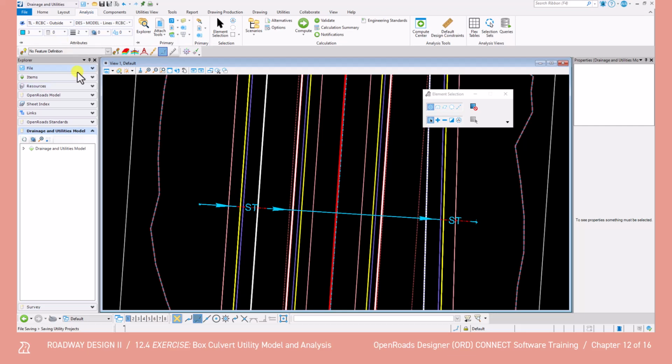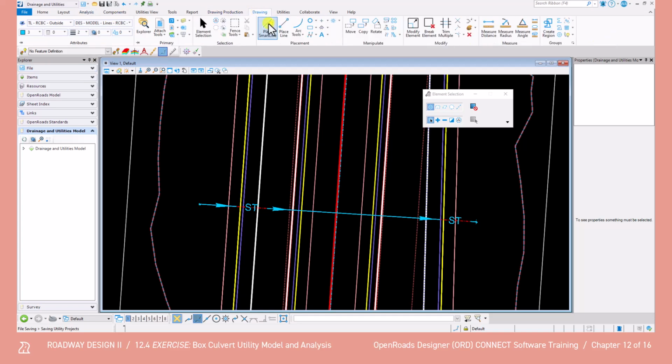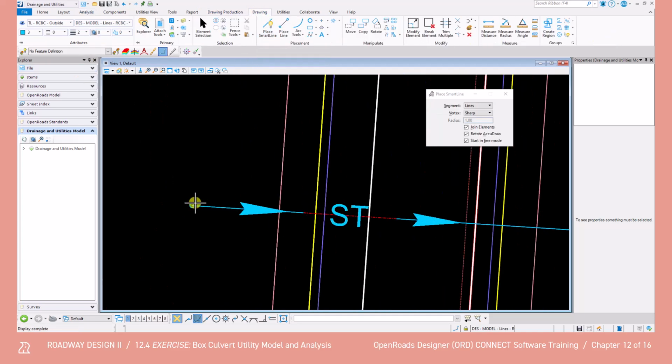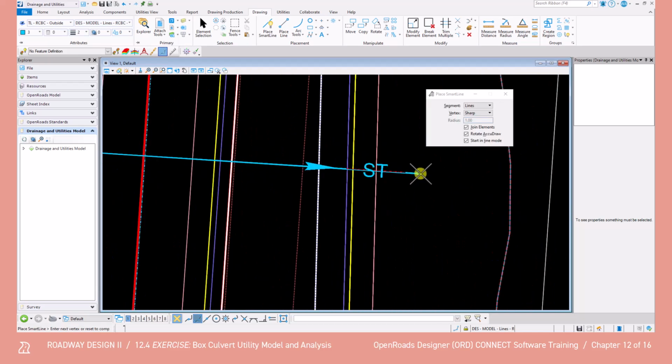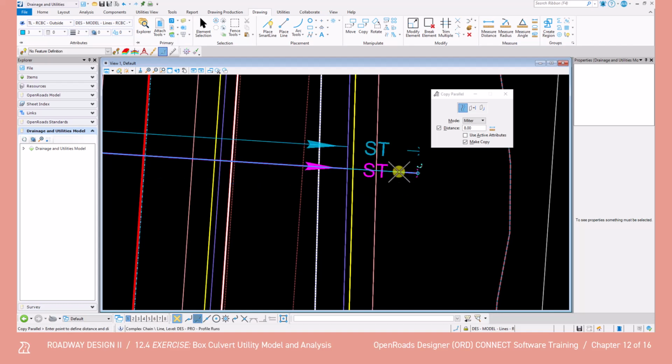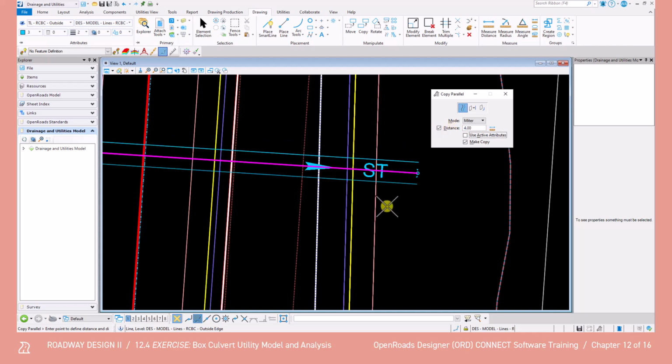So now let's open up that Place Smart Line, or even the Place Line tool under Drainage and Utilities, Drawing, and Placement. And we're going to draw a 190-foot line down the center line of the box. And then we're going to offset that line 4 foot on both sides of the center line, which represents the outside width of the box, or 8 feet. And then once we have those two outside lines drawn, we can delete the center line. And the inside dimensions will be used since that is what controls the wing wall templates in the next exercise.